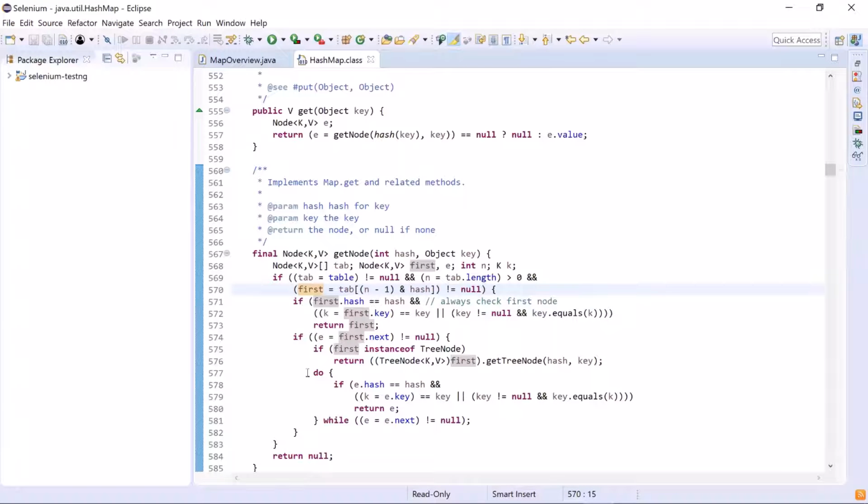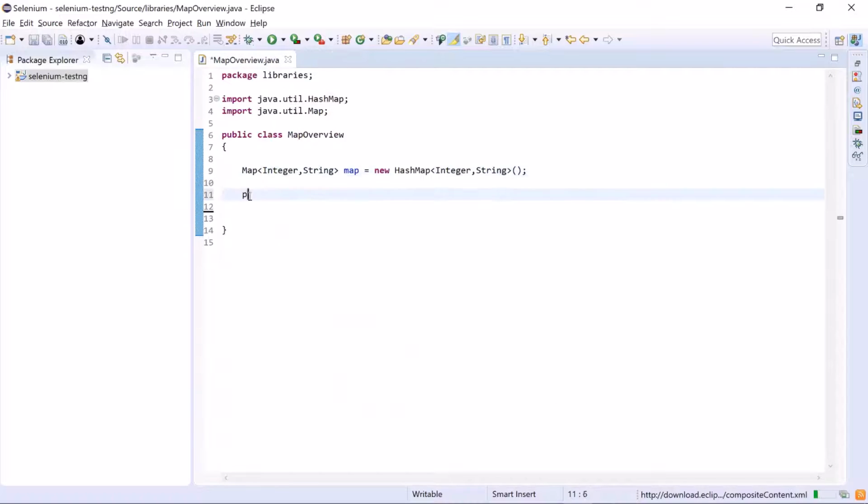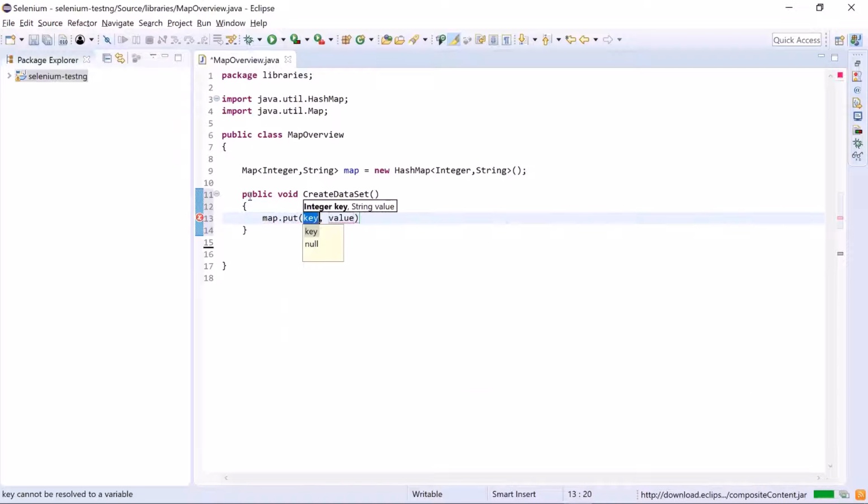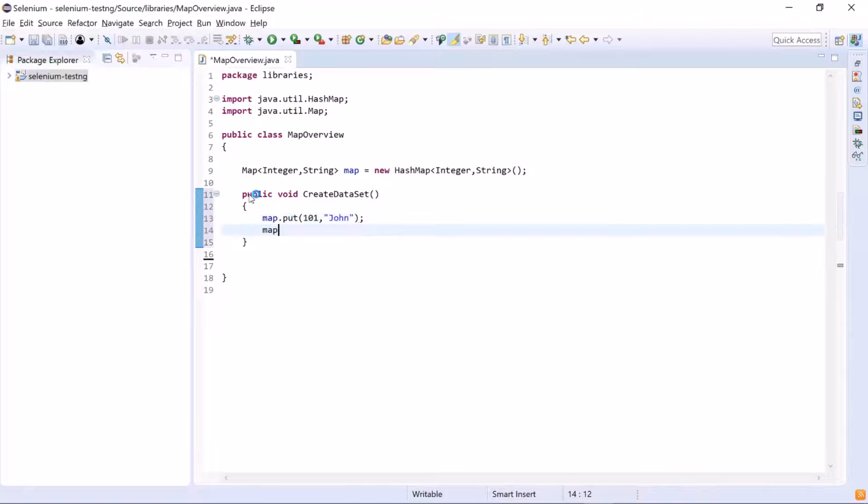Now let's add some data into the map object. I'm going to add a student name based on their roll number. Put is the method to add an entry in the map object using key and value. This way you can add multiple entries based on your requirement.